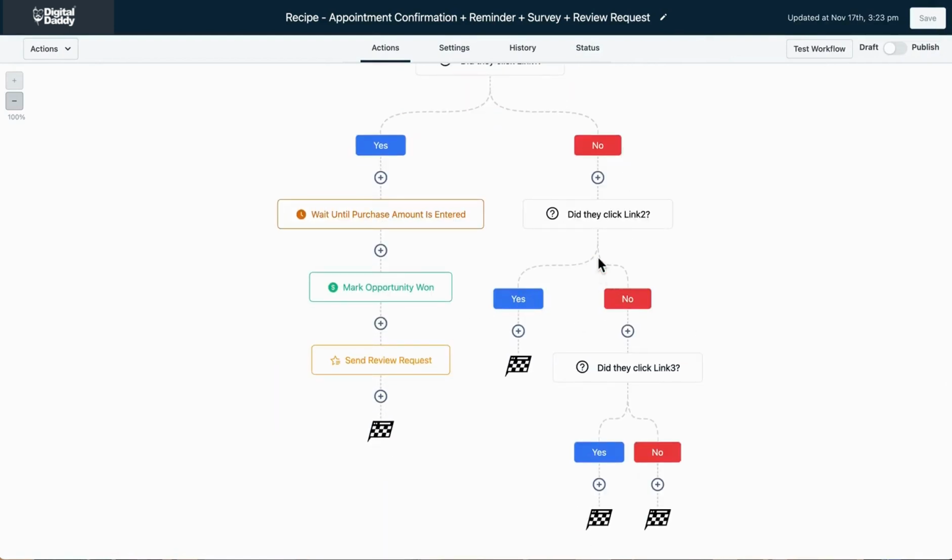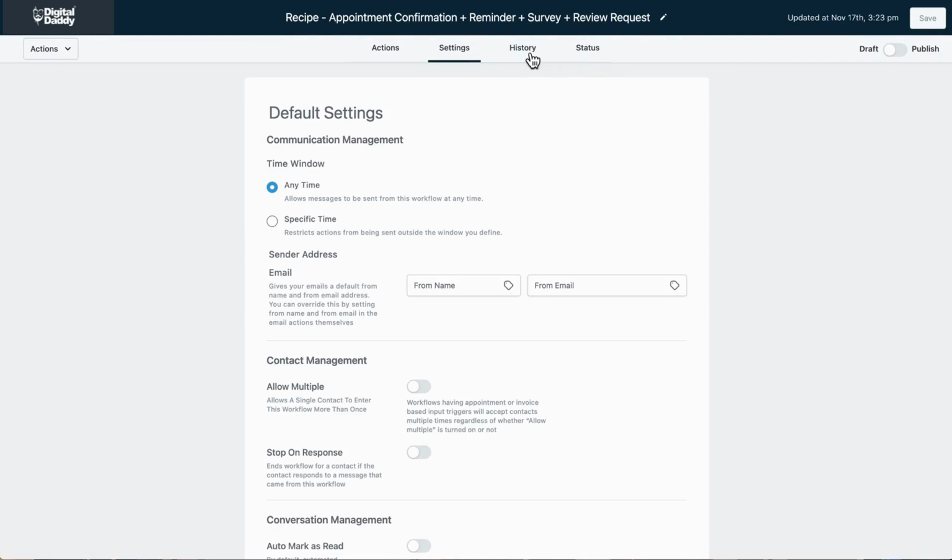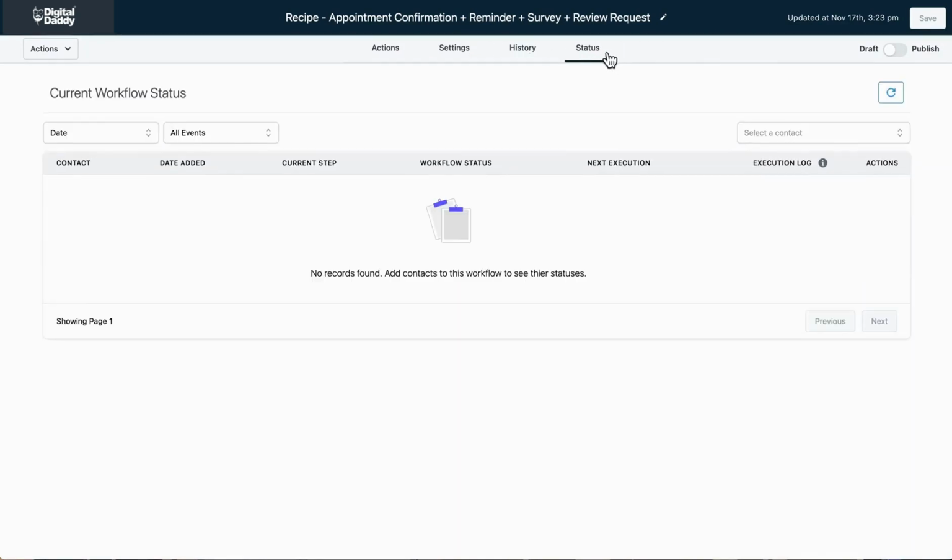So all of that's possible with actions, and you're going to be able to create conditional logic as well. So again, with those trigger links, did they click the link? No, send them this. Did they click the link? Yes, send them that. All that's possible there with workflows. You're going to see settings, history, statuses; you're going to publish, you can draft. This one just happens to be a confirmation for appointment, a reminder, a survey, and a review request.